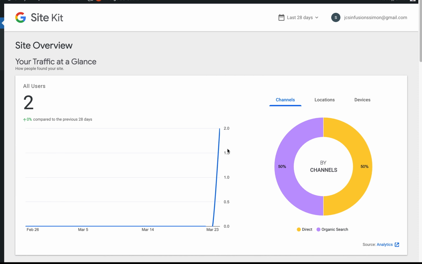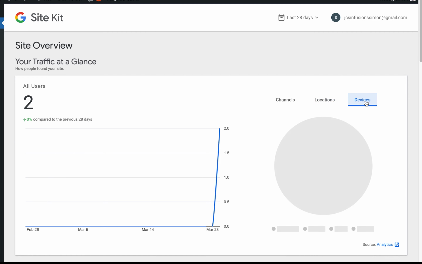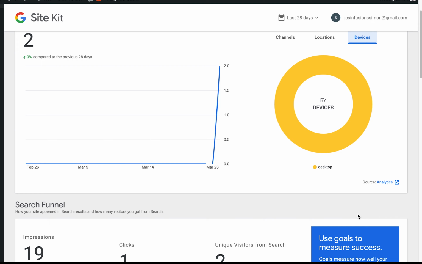And it shows here how many users we've had visit the site and whether they were from an organic search, so whether they came through Google, or whether they were from a direct search, as in they know what the link is. You can also change their location, see where they're located, and as you can see, these guys are all based in the UK. And you can see what device they came in through, which was a desktop in this case.